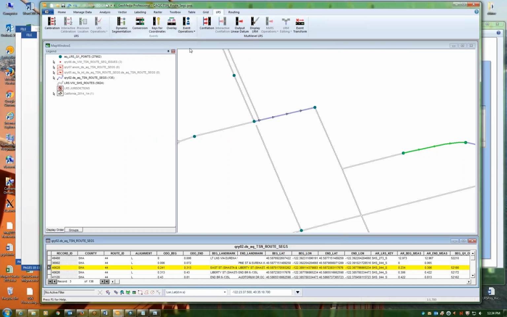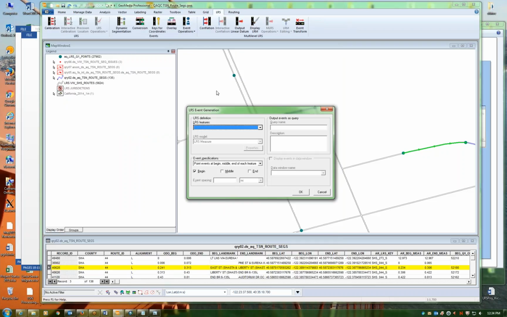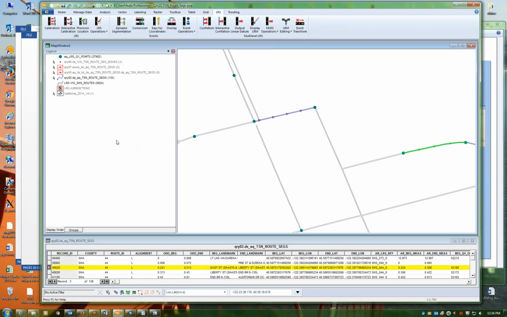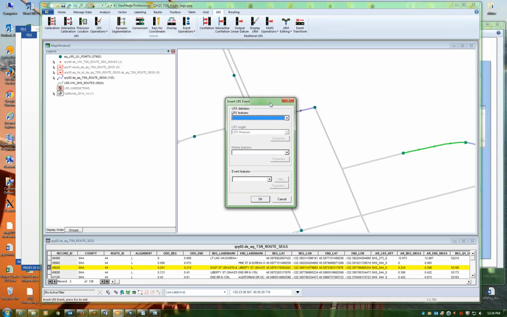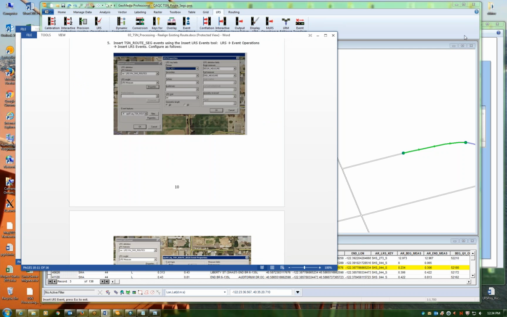Is it here? LRS interaction? No. Yeah, I think the map window has to be active for insert. I think we have to. Yeah, there we go. Now insert LRS events. And then move this to the side.